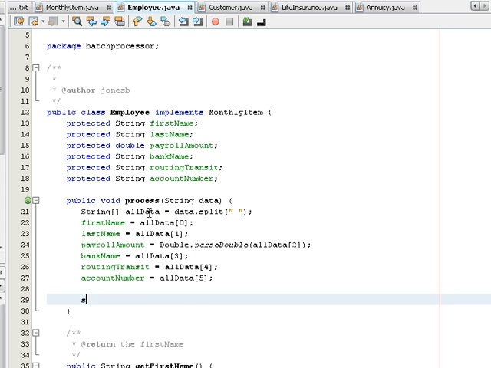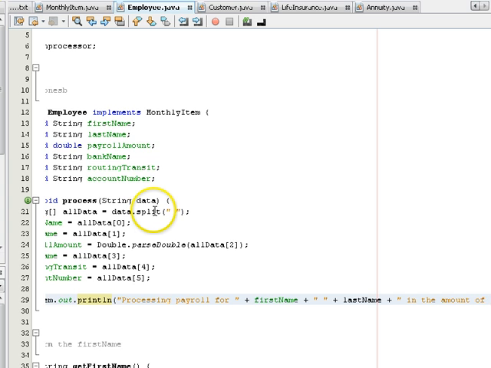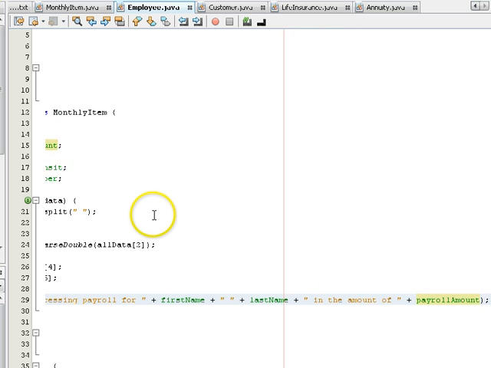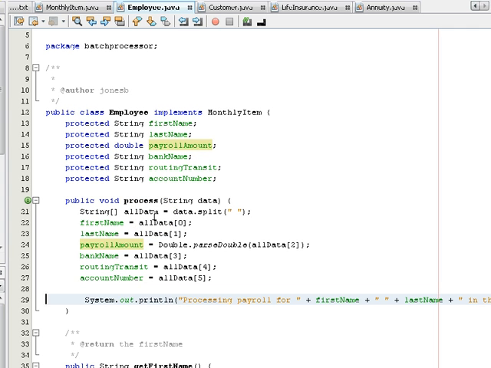And now we'll say System.out.println. We really shouldn't do a System.out.println from here, but we're just trying to simulate something. Normally, we would not do a System.out.println from a data class like this. I just realized I'm kind of doing something bad, but we're just simulating an event, so we'll take it at face value. Processing payroll for first name plus space plus last name, in the amount of, plus payroll amount. Another thing we certainly wouldn't do is put somebody's payroll amount in standard output.